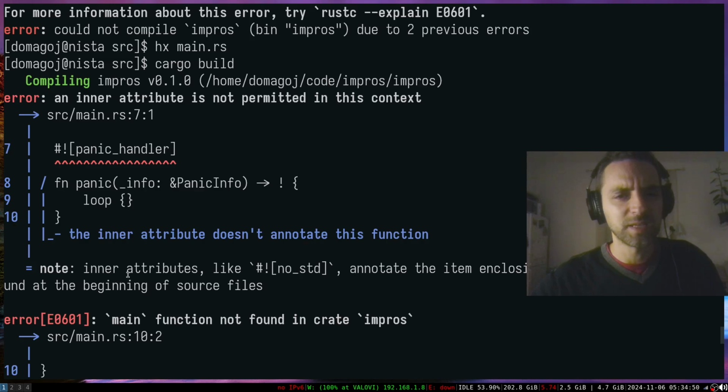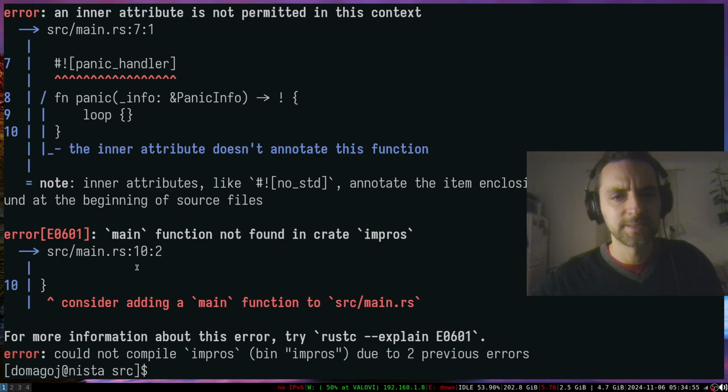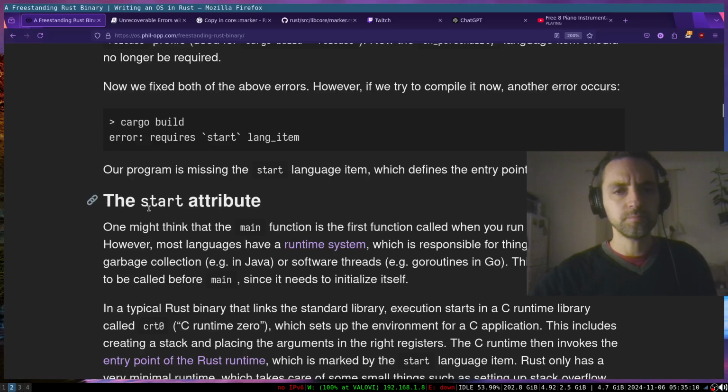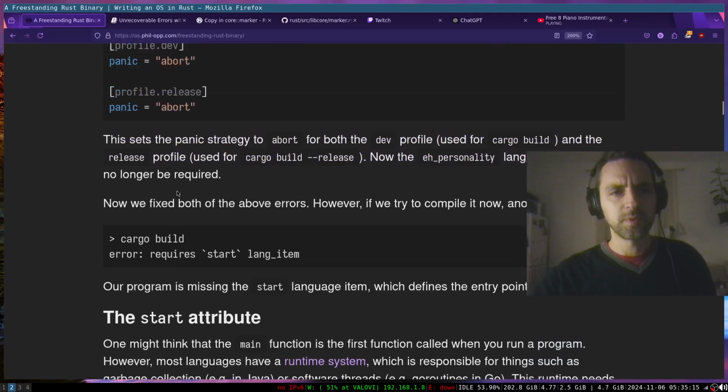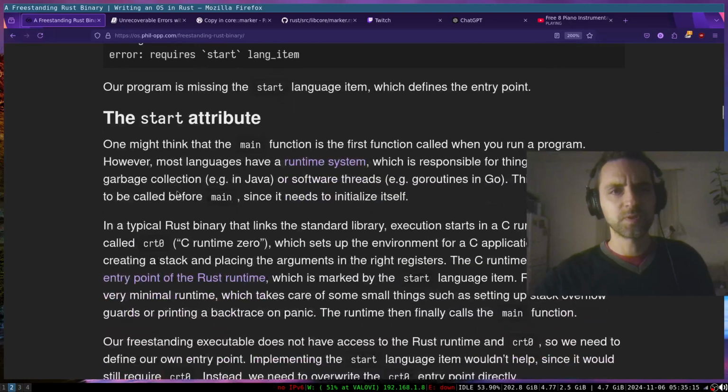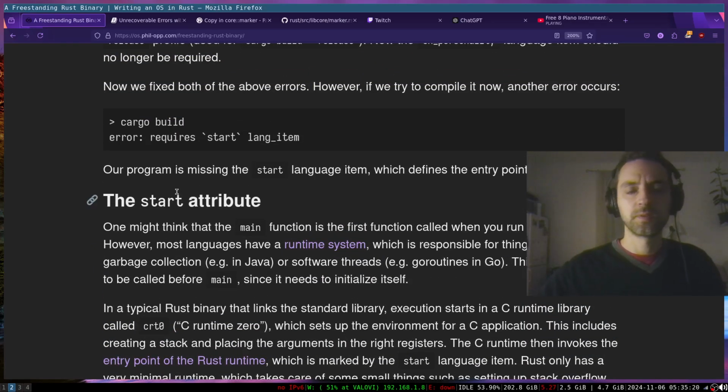Inner attributes like no_std annotate the item enclosing them and are usually found at the beginning of source files. Consider adding a main function. Could not compile due to 2 previous errors. Requires start lang item. Well, maybe now this doesn't work.